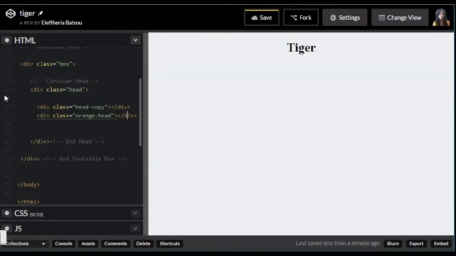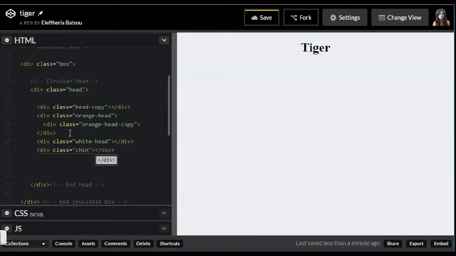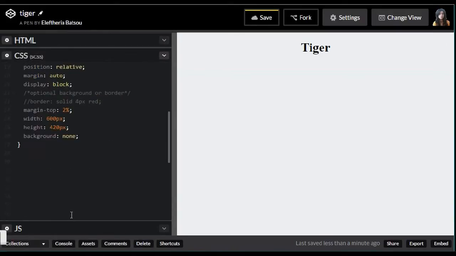So let's begin. I already had my head class, and I'm going to do a head copy, an orange head, and an orange head copy. Now I am going to do a white head and again a white head copy. Oh, sorry, I'm only going to do a chin.